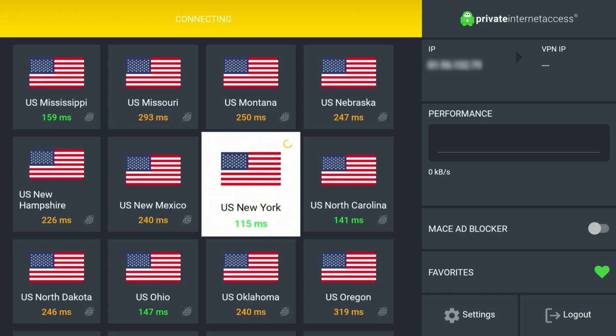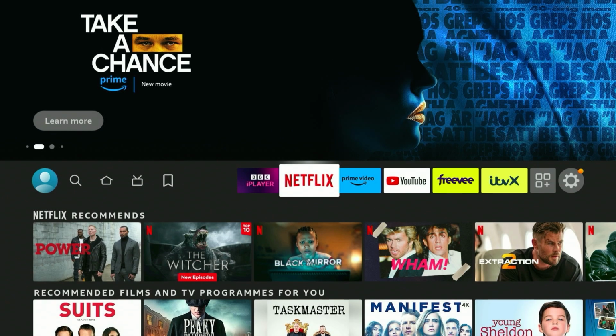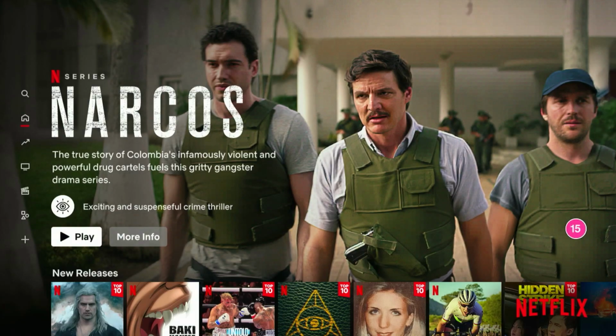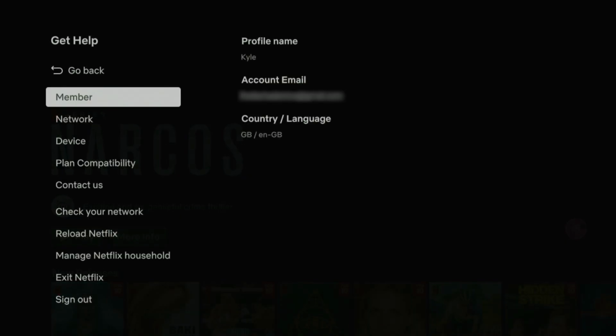So you just want to click on it, and within a few seconds, it will connect to the VPN server in New York City. So once it's connected, you will now be browsing the internet as if you are from New York City. So now we're connected, we can go back to the homepage, and we can go back to the Netflix application. Once the Netflix application has loaded, all we need to do now is go back to the Get Help menu, and you'll notice that we are still in the Great British version of Netflix.